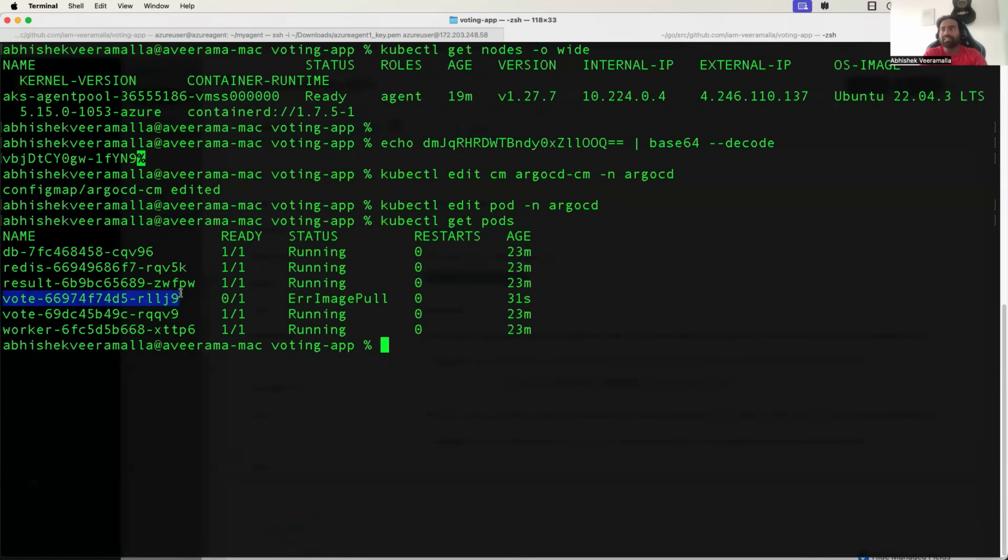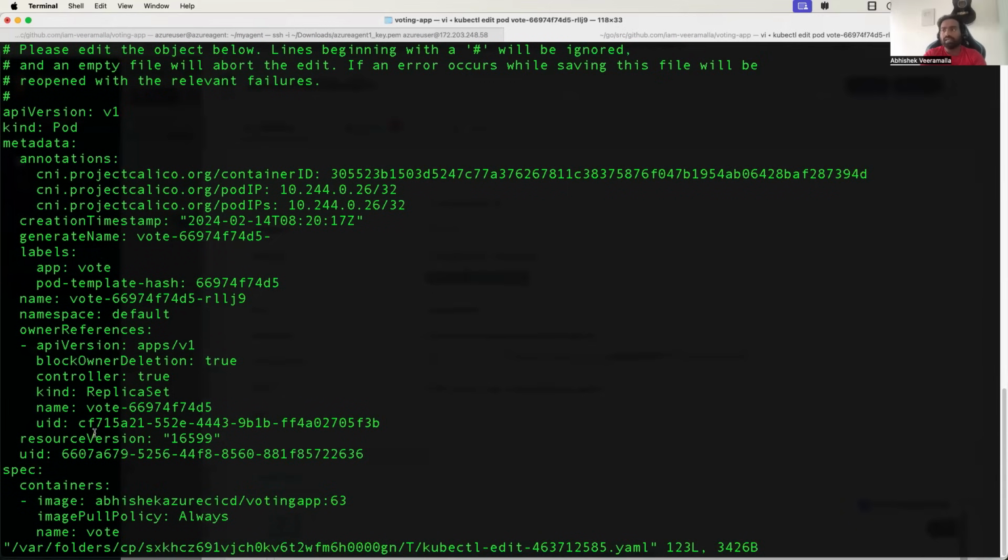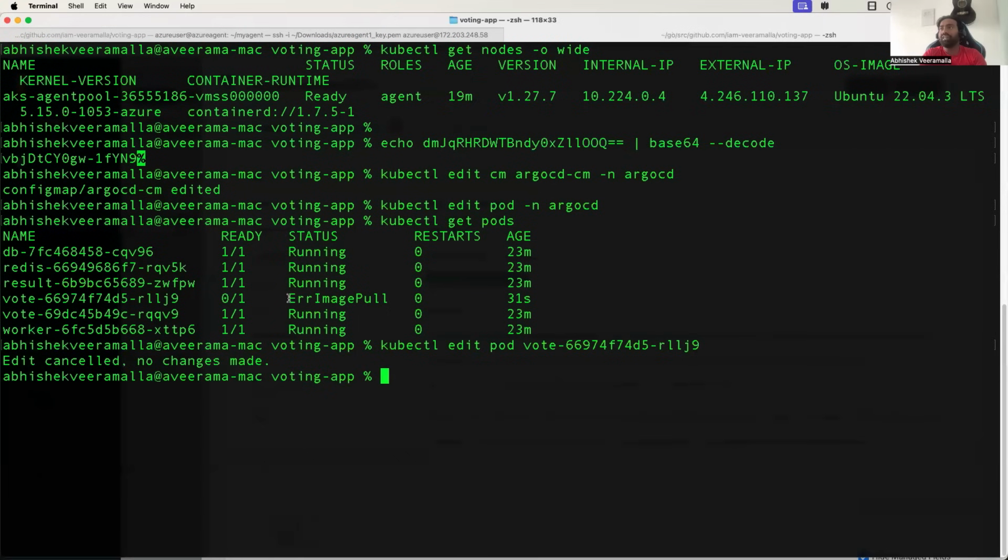And if you go to the oat application again, kubectl edit pod, sorry, it's in the default namespace only, right? Kubectl edit pod, this one, you will clearly observe the image is updated, like the container image is updated to Abhishek Azure CI/CD outing app 6.3. But Abhishek, what is the problem? Then why is the image showing image pull error, error image pull? Any guesses? You can pause the video here and try to guess.